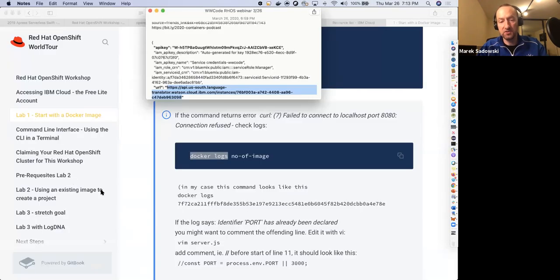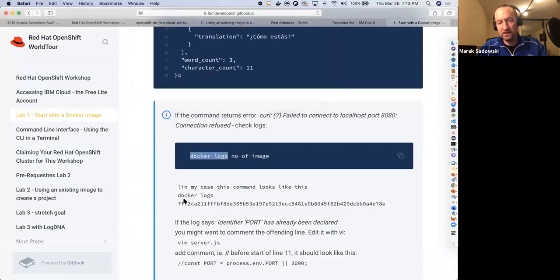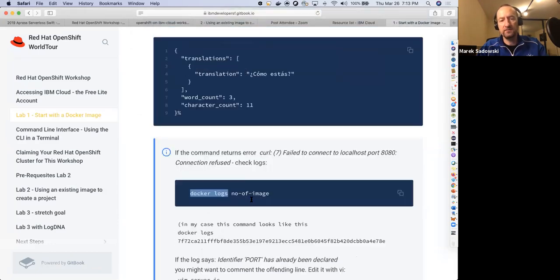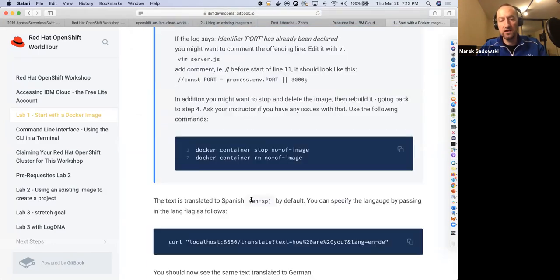I had some issues. So even I copied information, failed to connect to localhost, connection refused, and I drilled it down. But we don't have this problem.